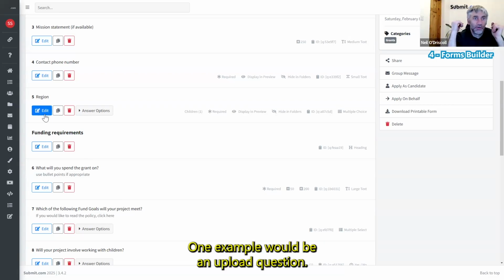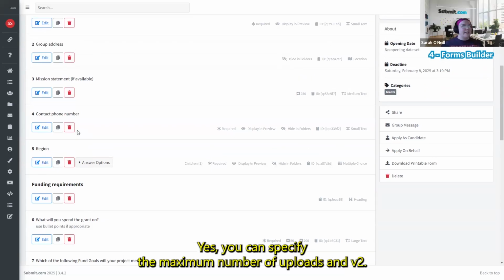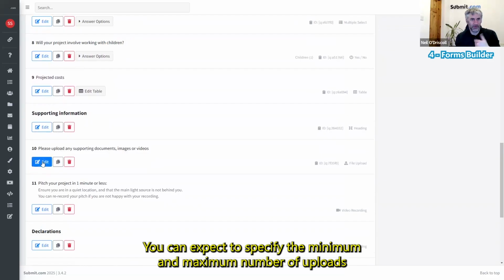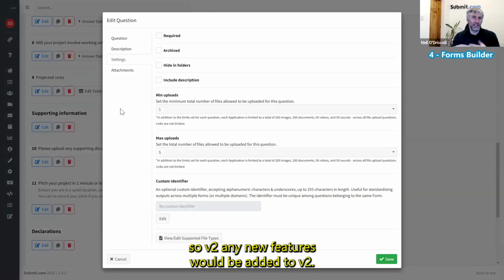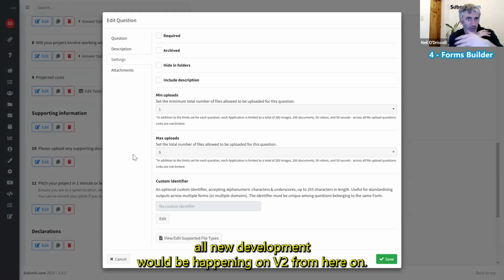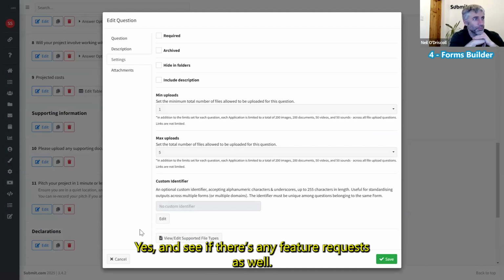One example would be in an upload question. In V1, you can specify the maximum number of uploads. On V2, you can specify the minimum and maximum number of uploads. So any new features will be added to V2. We will be maintaining V1 for another while, but all new development will be happening on V2 from here on. And if you have any feature requests as well, send them our way.